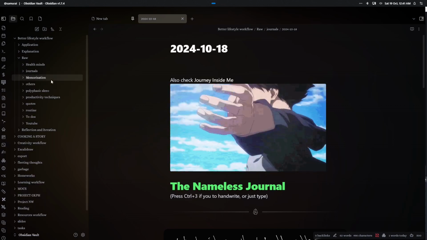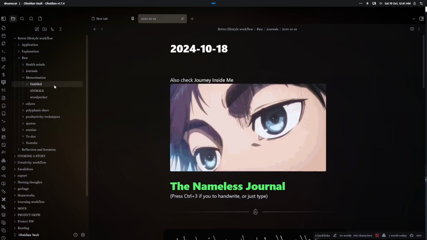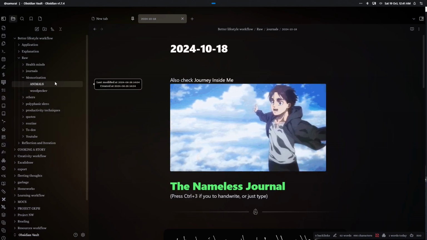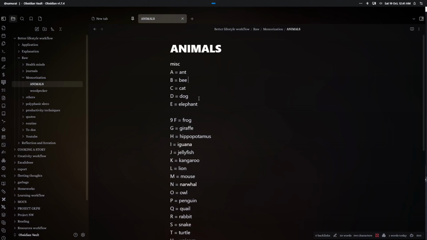And then we have memorization. What do I have here? Some empty notes. Animals. I think here I was trying to create some ways so you can memorize things better. Associate letters and stuff with animals. But yeah, nothing important really.